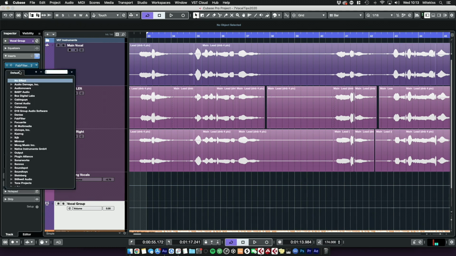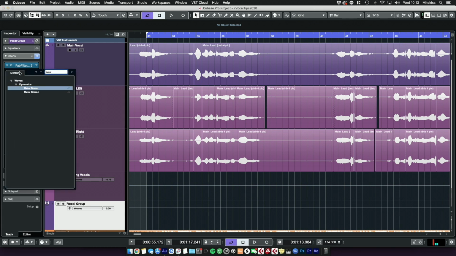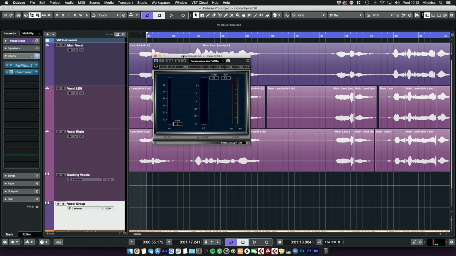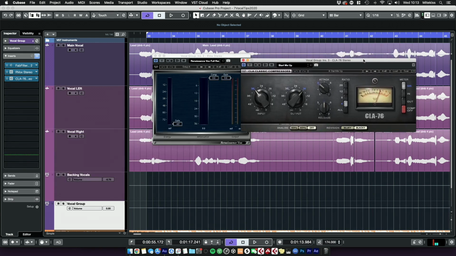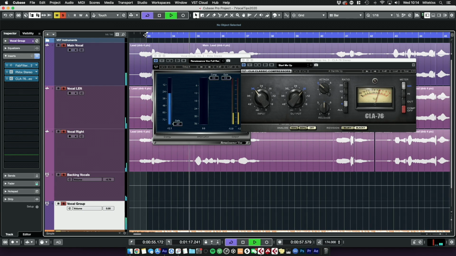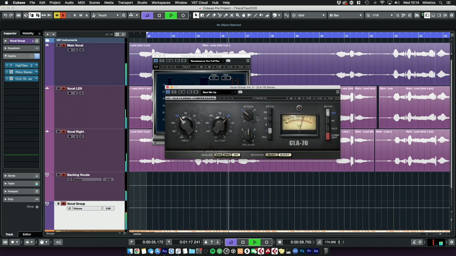Now let's look at some compression. My favorite vocal compressor is by Waves. It's called Arvox. It's so simple and there's not many controls, so I'm just going to leave that aside for one second, because if you haven't got that, you may want to use a normal compressor. So let's push the whole group through this compressor.